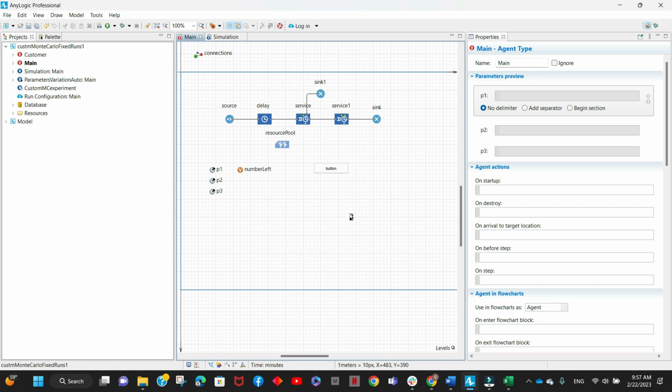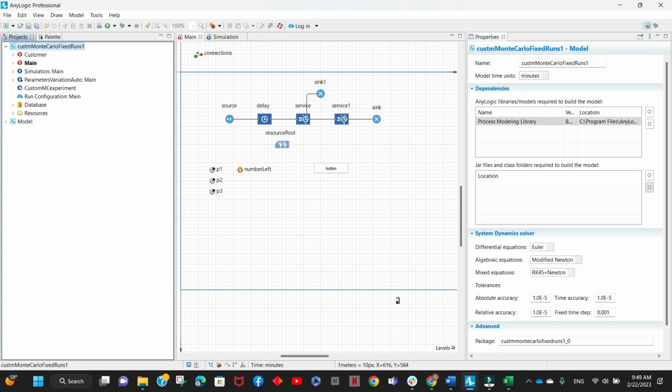So in order to do that, we are going to make some examples on a very simple model. We had already used this same example model in a previous video of ours that also touched on the issue of experiments in AnyLogic. So we're going to use the same example model, but I'm going to pass you quickly through it again for you to know what this model does. It's a very simple model where agents enter a system and pass through a delay and two services using resources from a resource pool.